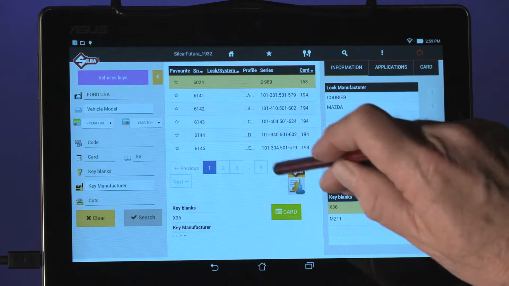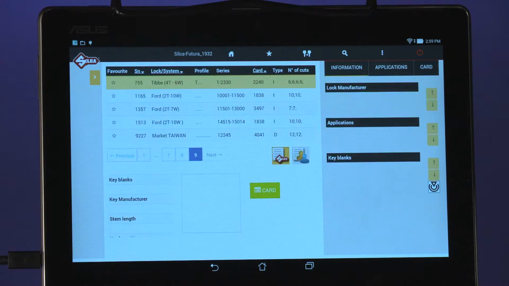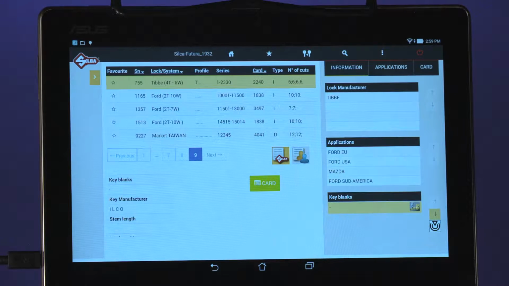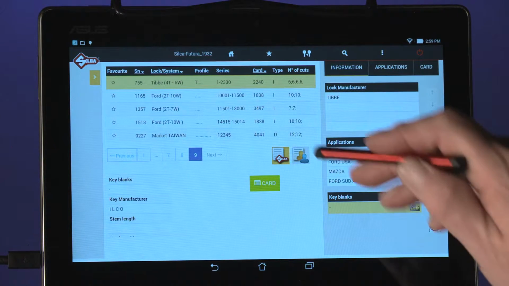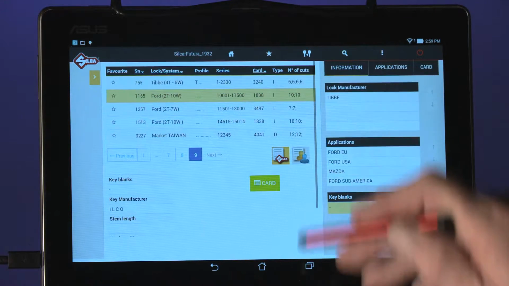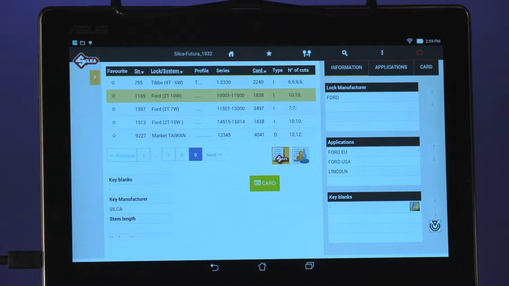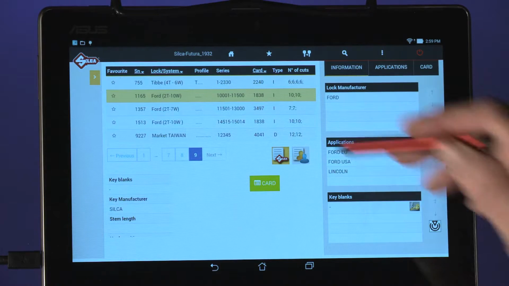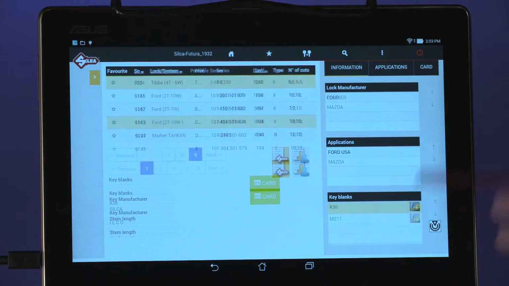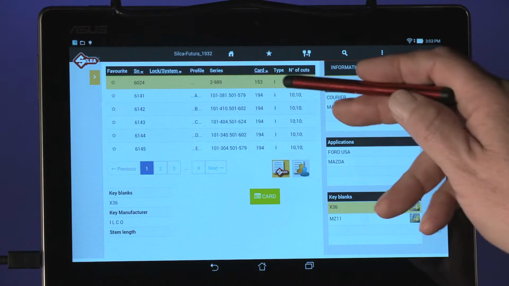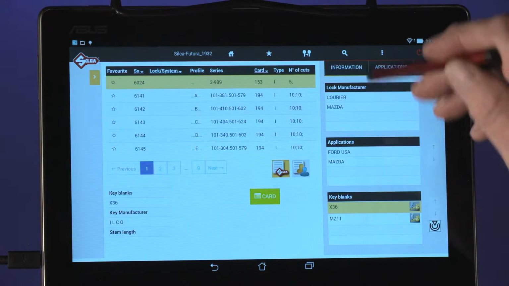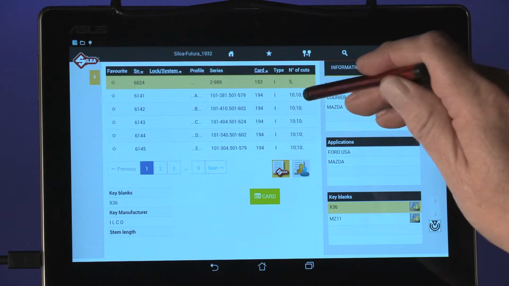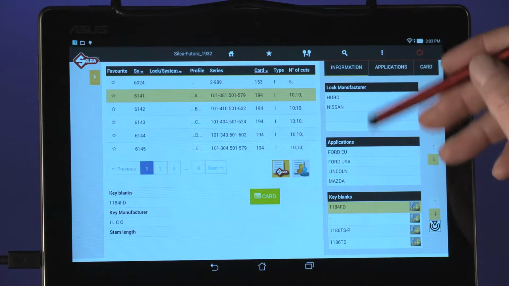Once the list of code series cards are shown, select the code series or card you wish to use. The more information you enter, the shorter the search list will be. Once you have entered the search parameters, tap the Search button. Since the only search parameter we used in this example was vehicle make, there are 9 pages of possible code series to choose from. As you highlight each code series, notice the display on the right shows the lock manufacturer and applications that use the code series and possible ILCO key blanks.